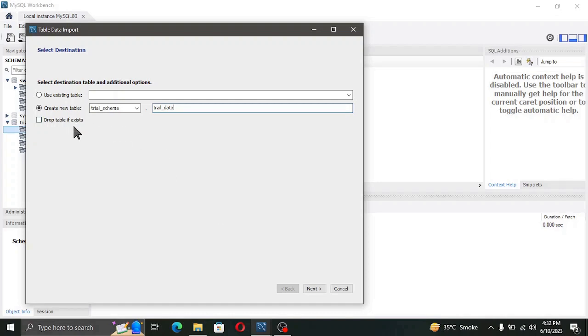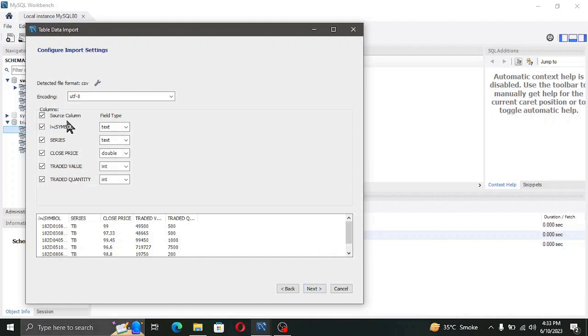I don't have to select any other options over here because this is the first table that I'm creating. I'll click on next. The table data import wizard will show me a preview of the names of the columns present in the CSV file, the data type of the data present in the columns, and the actual data over here, which I can check for errors and rectify them accordingly.